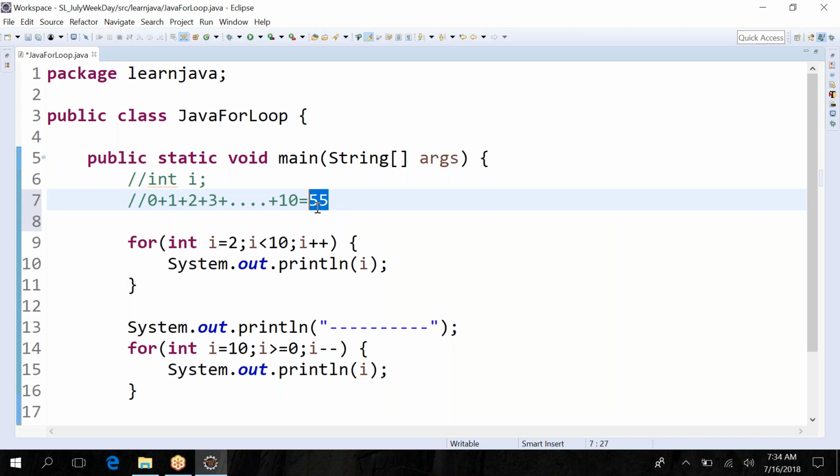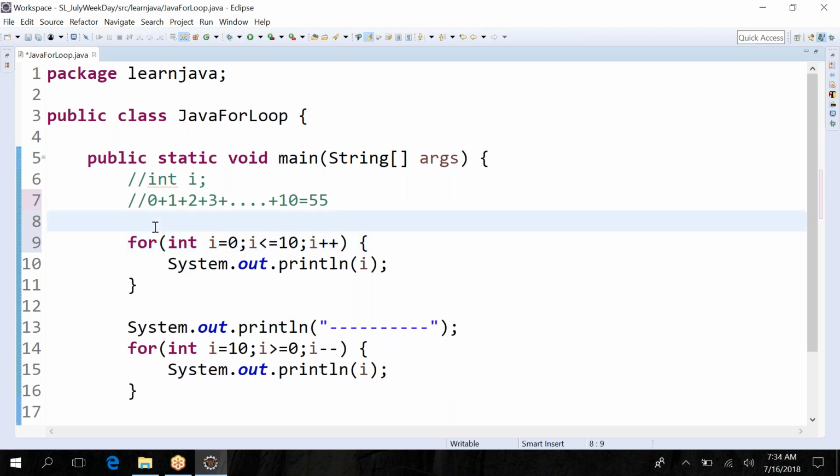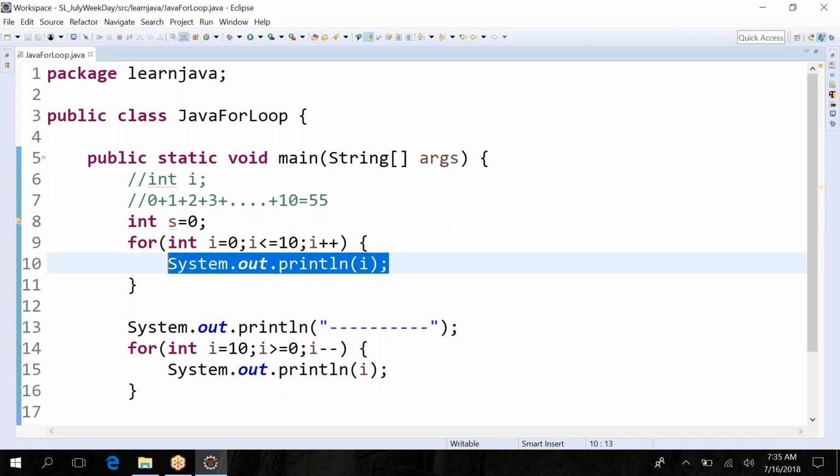In such cases, let's write the program. I am initializing I value 0, less than equal to 10, I plus plus. So I'm starting from 0, I am saying less than equal to 10 and I plus plus. Here, what I am going to do, I am declaring some variable s equal to 0. I am initializing s. Here, what I am writing, s equal to s plus I. Okay, s equal to s plus I.